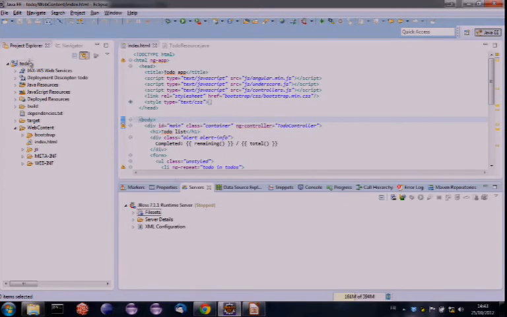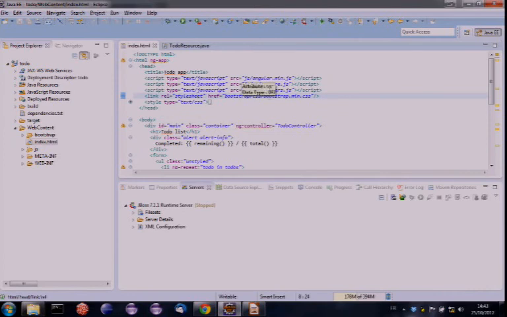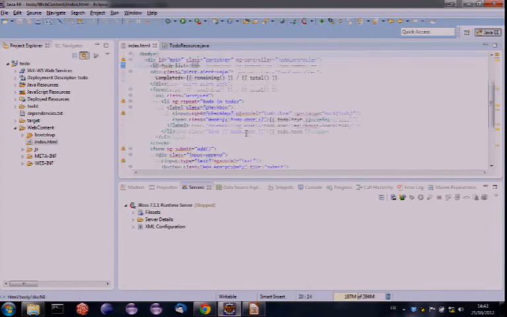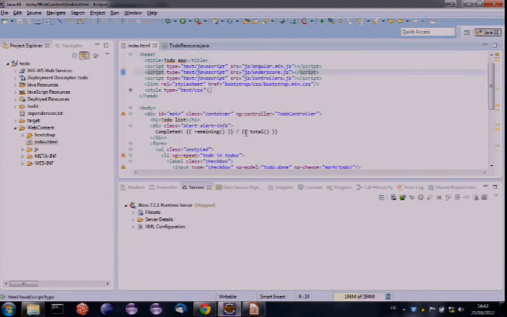The application is based on Angular. It contains a template using underscore and uses Bootstrap for the nice UI.